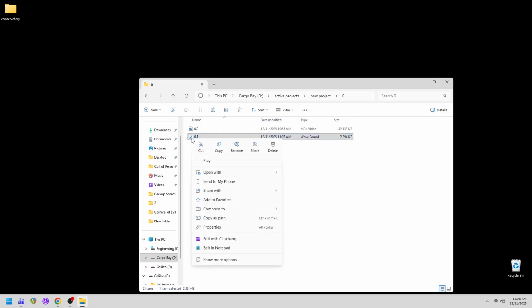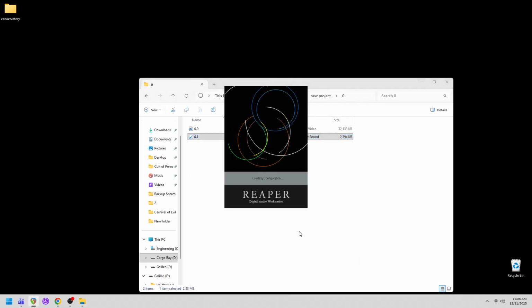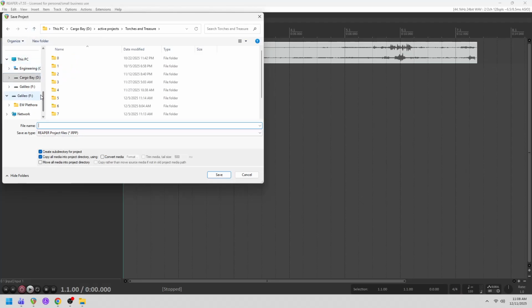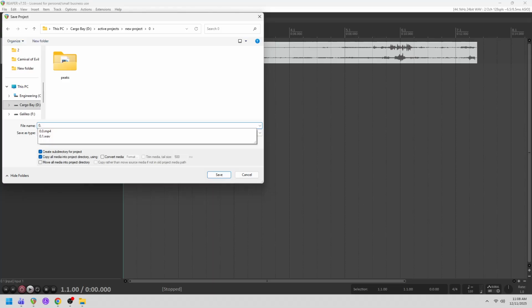So I can do a number of things with this. First, I'm going to open it up in Reaper. Reaper is my DAW of choice. And it's asking me to save the project, so I'll do that. Okay, I was already there, duh. I'm going to create a subdirectory for the project, yes. And I'm going to label it 0.2.